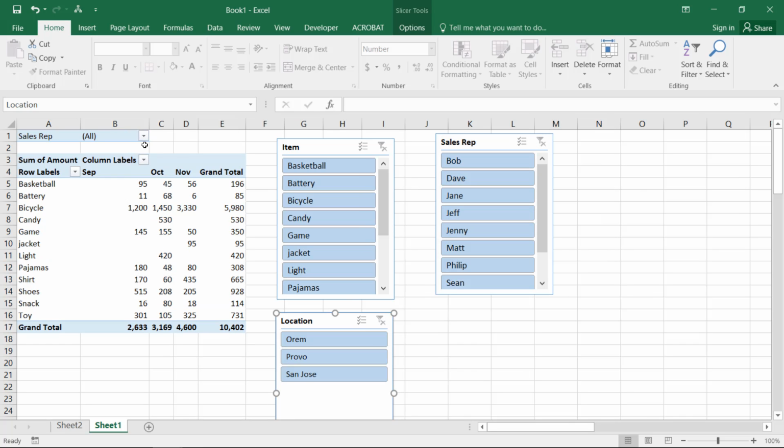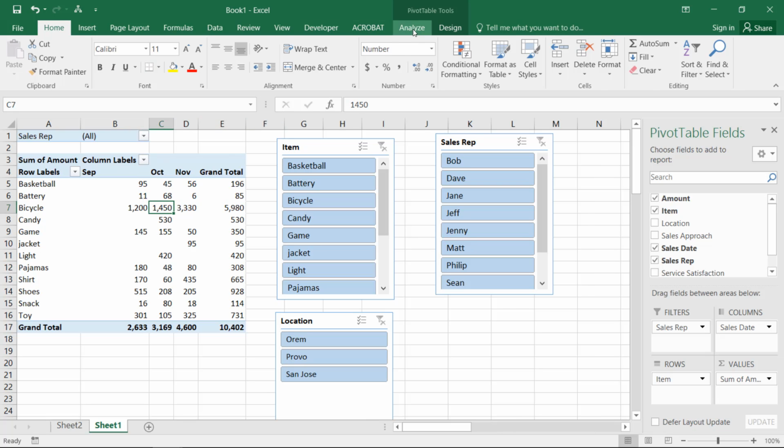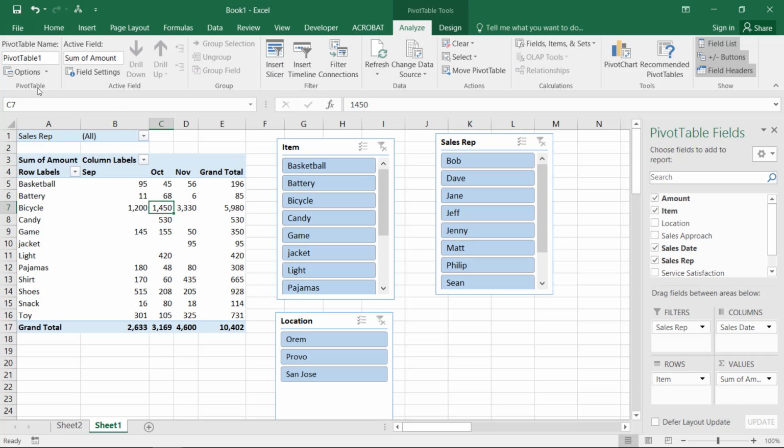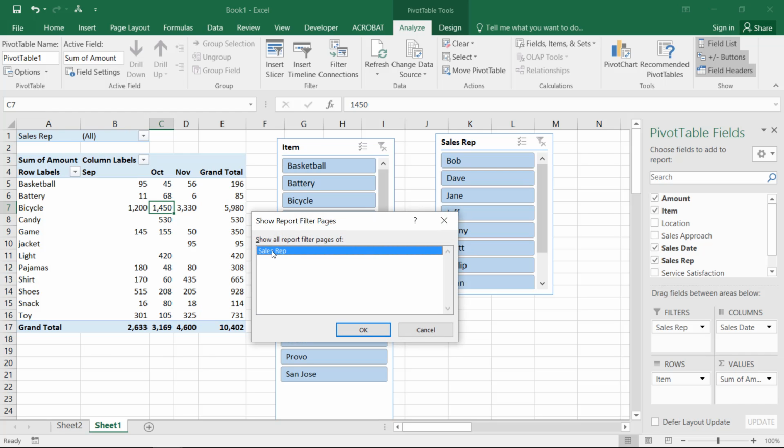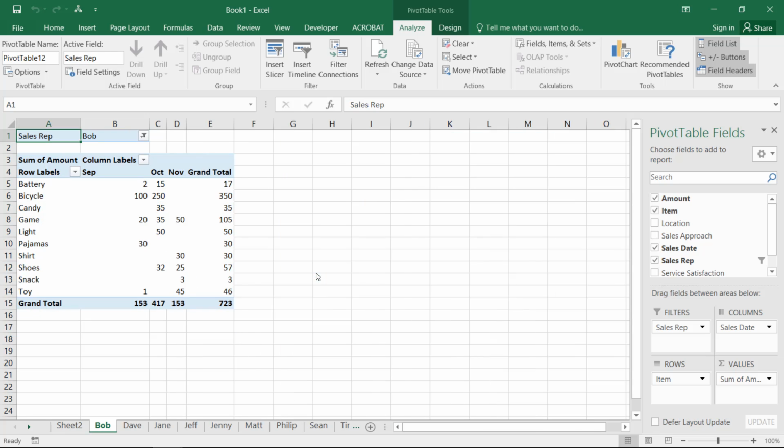And then I'll come up here and say Analyze, Pivot Table, Options, Show Report Filter Pages. And we'll do this by sales rep. And there we have, you'll notice at the bottom, it's created a tab for every one of our employees, Bob, Dave, Jane, Jeff, Jenny, Matt, and so forth. Now it's easy to distribute those as well.